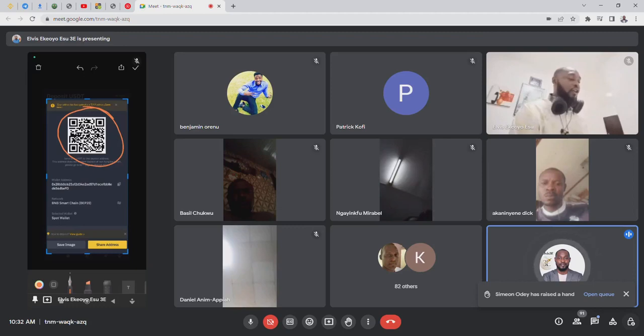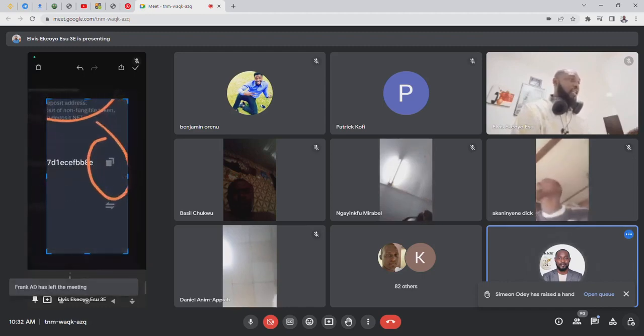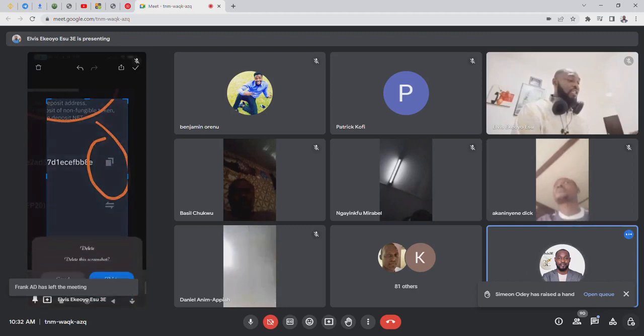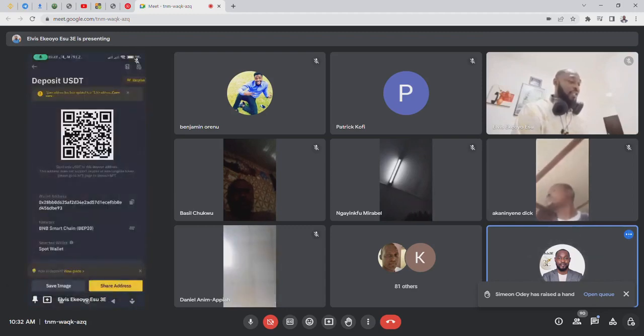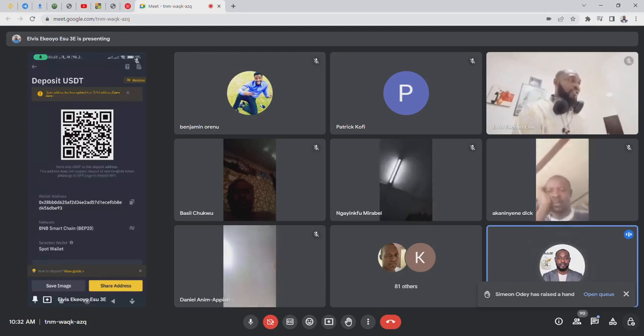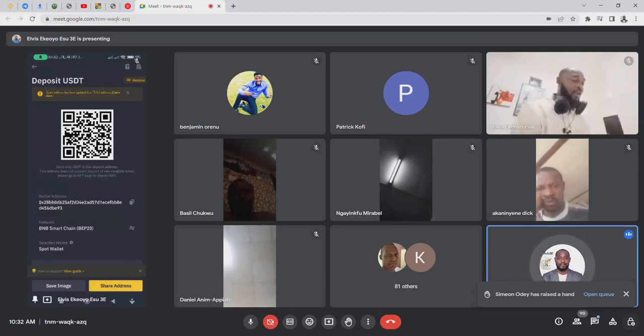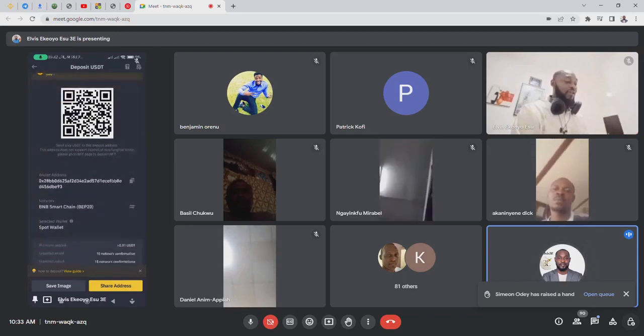Or you can just come here by the side of this wallet address. You can see those two boxes. You click on it. When you click on those boxes, it will automatically copy the wallet address. You can see it written there, wallet address copied. Then you go and paste the wallet address or send it to the person you want to send it to, maybe on WhatsApp or wherever. So that's how you get your BEP20 wallet address.